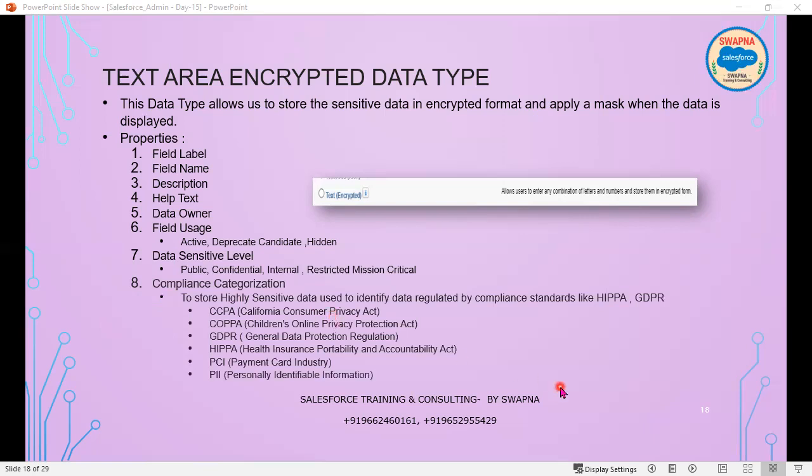Any government policies which we have related to that, if you want to choose, like you are capturing the HIPAA related details from the employee. In that case, I wanted to hide this particular one. So you can specify that this text area encrypted's compliance category is HIPAA, or else you are capturing some Children's Online Privacy Protection Act, or the payment card industry details, or the personal identifiable information, something which is very restricted as per the government. You can choose these options.